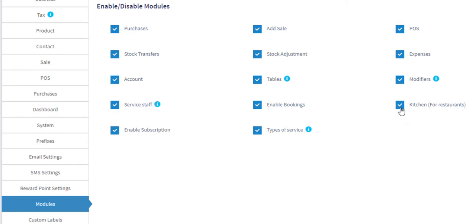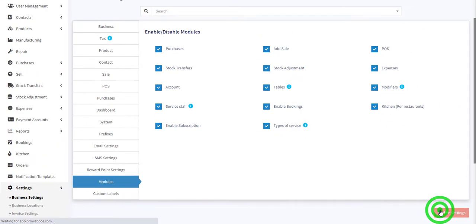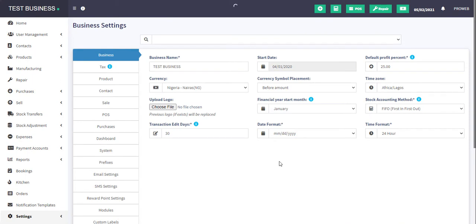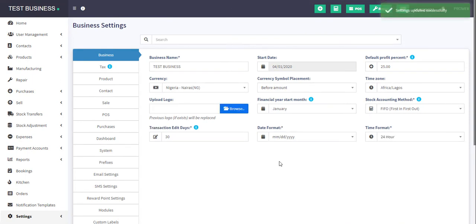this is for restaurants. So when you're done selecting them, if they're not selected, you're going to see something like this. So you just go ahead and check the box and click on update settings, and then you can go ahead and start using your software ProwebPOS for a restaurant.